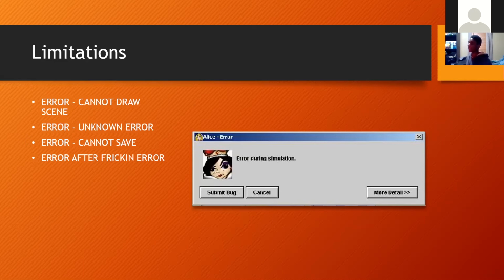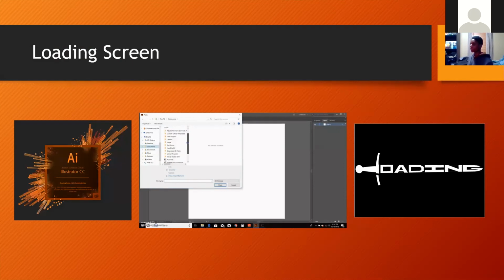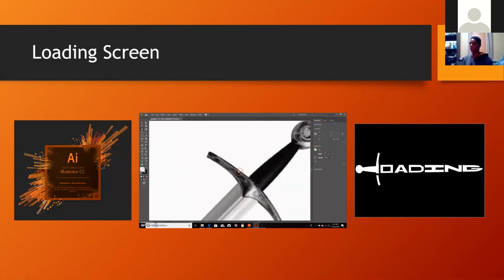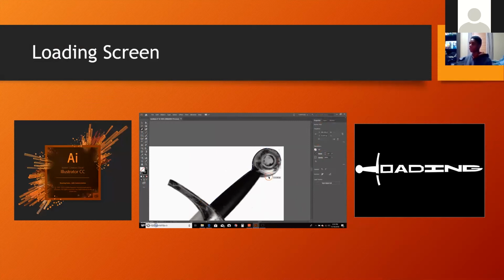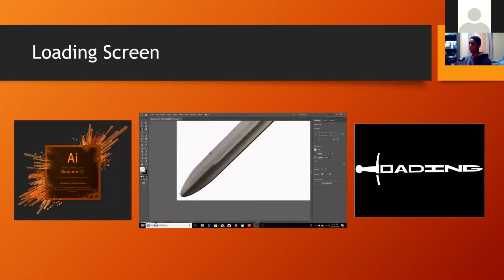The process I went through: I had to create the menu screens and intros. I had to design a military storage unit. I had to make the layout of the map. I had to create the characters, create the hitboxes, and code the gameplay. If you didn't know already, I went to Eastern Technical High School for interactive media production, and they taught me how to use the Adobe editing programs.